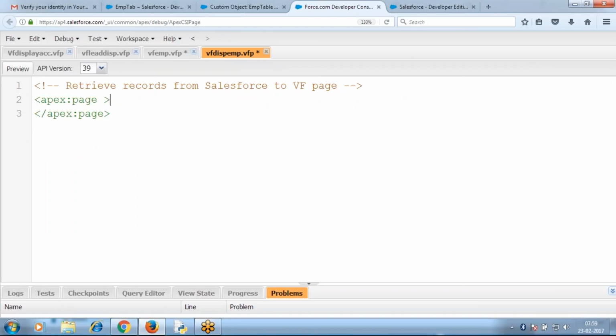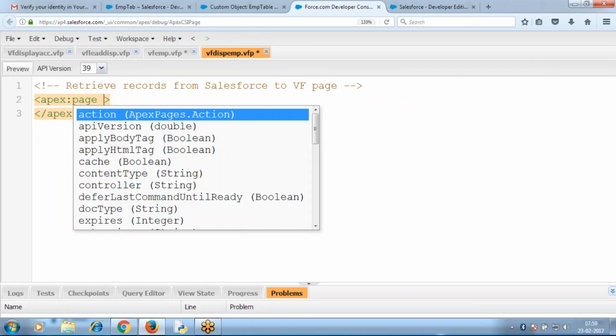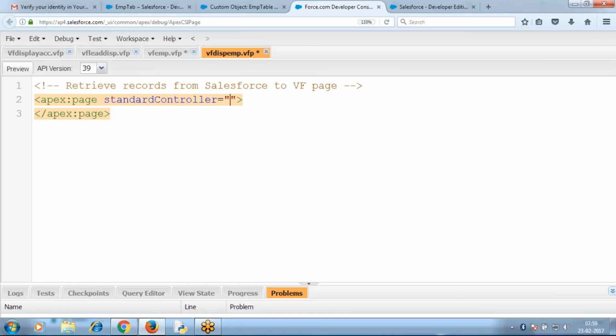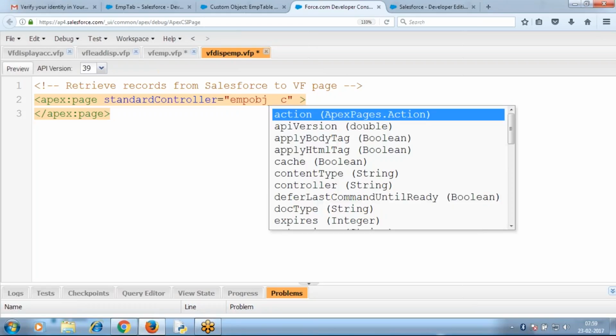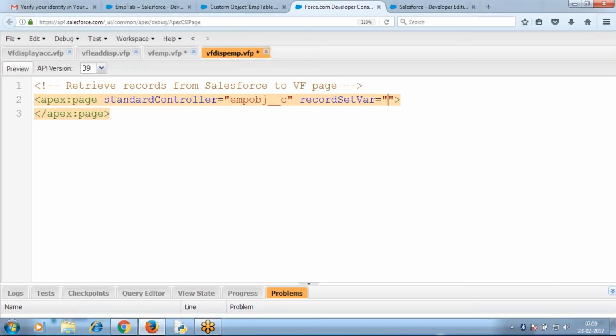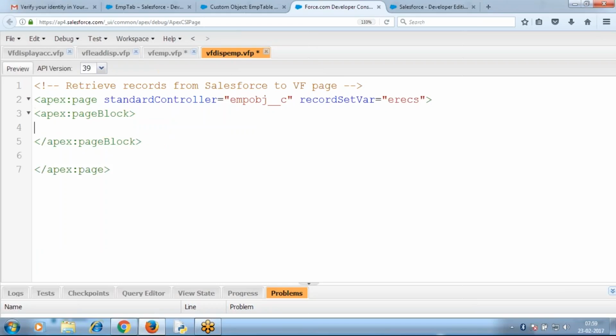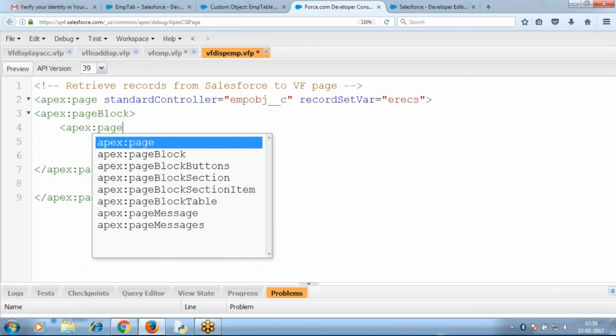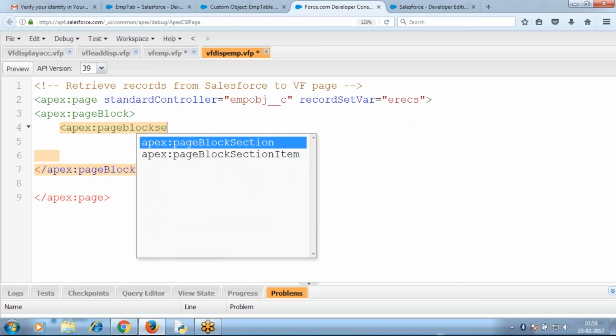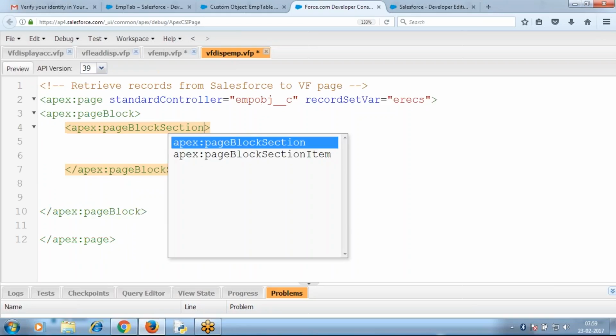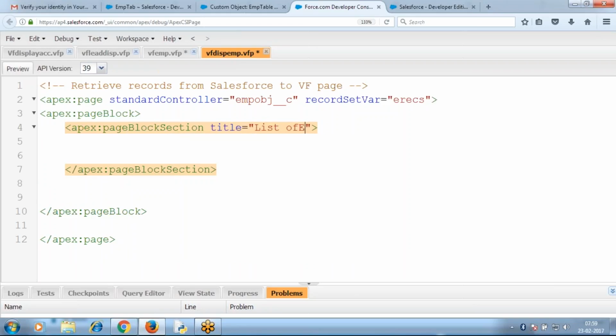So for that what do you require? Apex page, standard controller EMP object underscore C. And while retrieving, what is required? Record set variable, recordSetVar, and page block. Don't require any form. If there is a button input, then it is required. Means apex colon page block section, title list of EMP records.